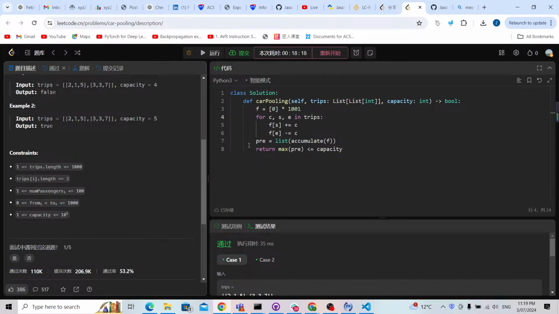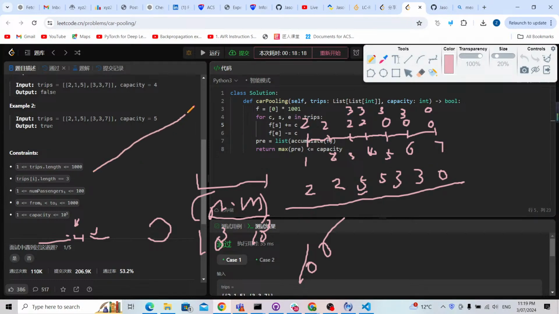And the time complexity is O(n plus n). This n is just the capacity, it can be 1000. And for this one, this is the prefix of f, and this is the length of the trips. So the time complexity is going to be O(n plus n). So we reduced it by half. Before, it was a polynomial time complexity. Now it becomes linear, so this is why we use the difference array method to solve such problems.